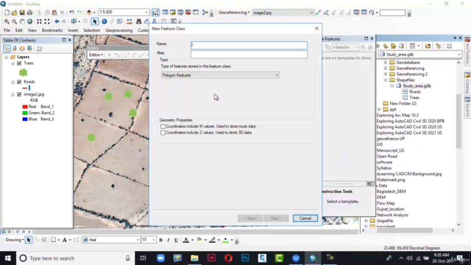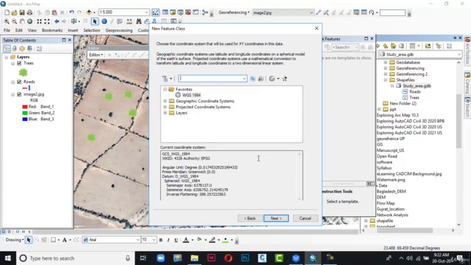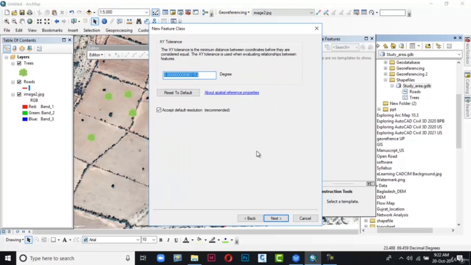New Feature Class dialog box is displayed. Type agricultural field in the name text box area and keep the alias text box blank. And then in the type area, polygon feature is already selected. So just click Next. Now here the coordinates will be the same as points and lines. Again click Next.